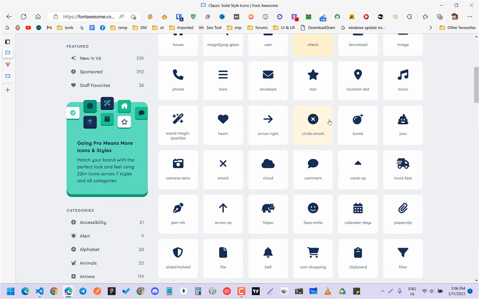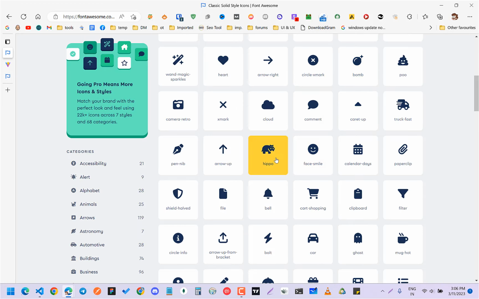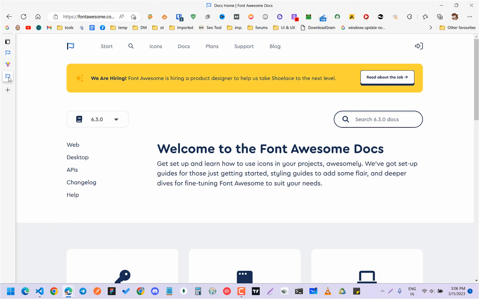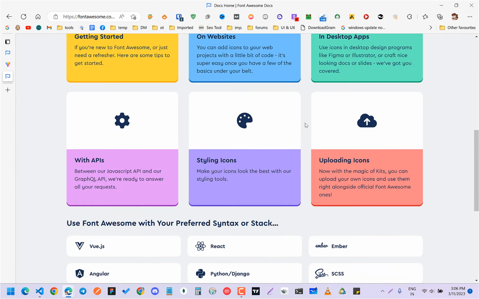So let's first pick an icon which you want. Okay, I'm going to go with, okay, let's go with this one. This one looks nice. Okay, so I want to use this one. So let's see how you can install the package and all that stuff. So this is the docs for React.